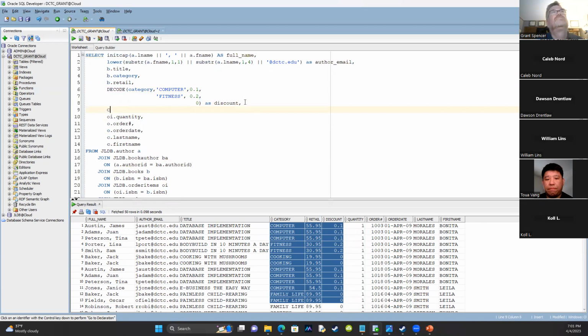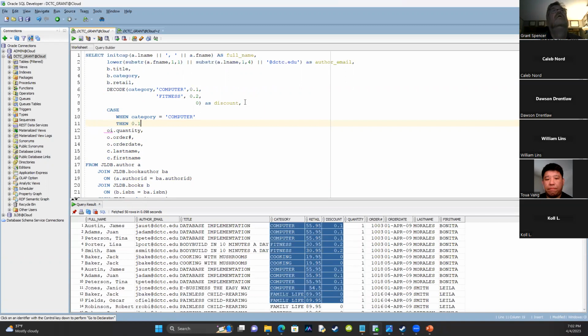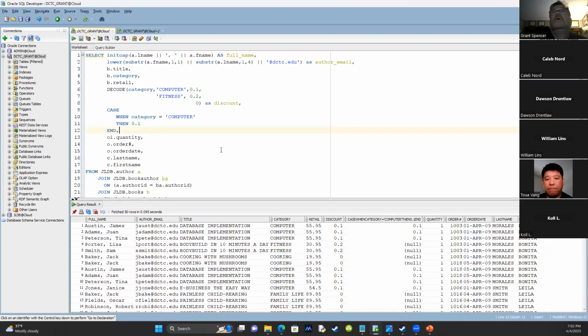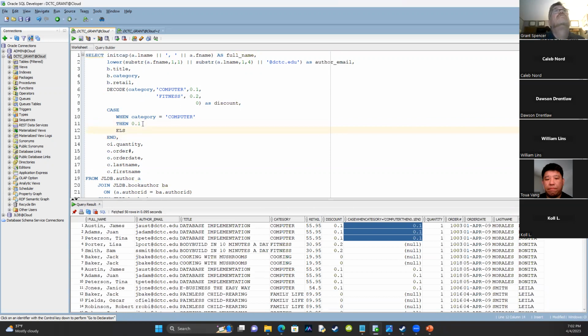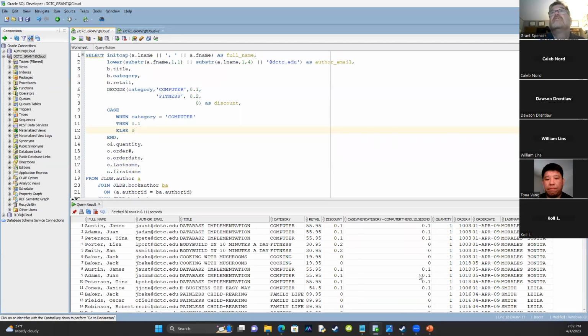I'd go case, and I'm actually going to do it slightly gross, but I'm going to go when the category is equal to computer, then 0.1 end. So I'll put a comma. So now we're kind of back to what it was like when the decode only had 3 arguments. If I want to have that catch-all at the end of that, I can go else 0. Now everyone's back to 0.